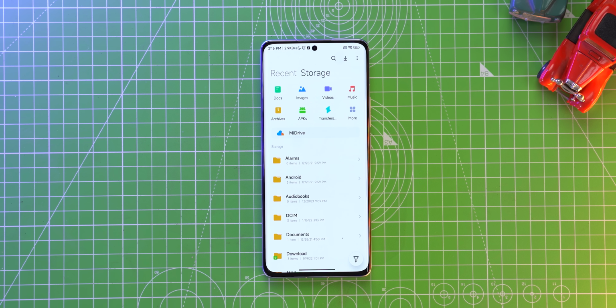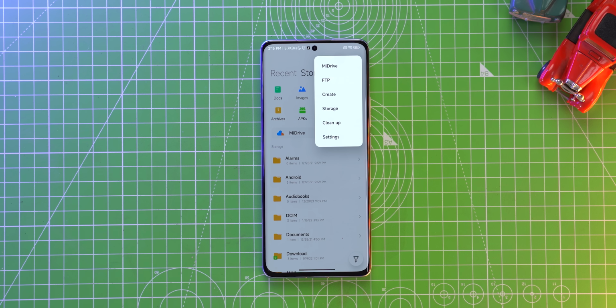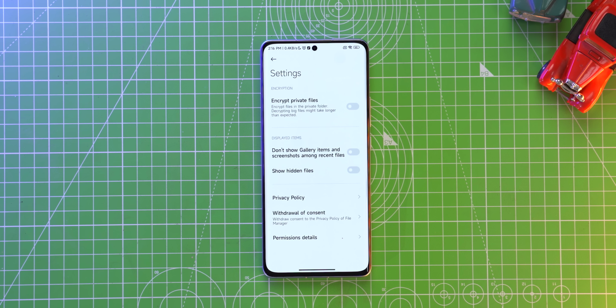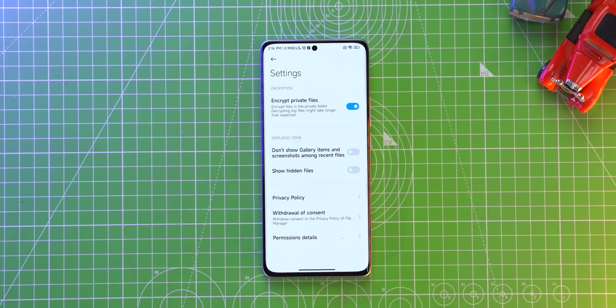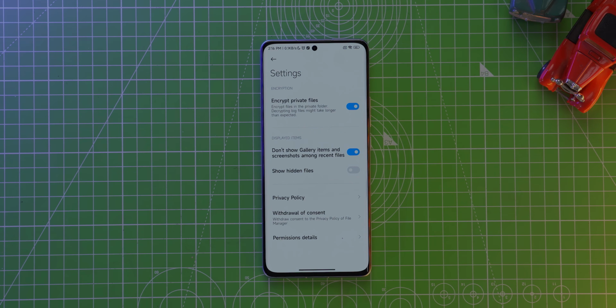The cloud storage and cleanup options are moved here on the top, and there are a couple of handy options in the settings. You can enable encryption for files in the private folder. You can choose to not show photos in recents, which I think makes sense. So I like the new app updates in MIUI 13, but let's talk about MIUI 13 features now.